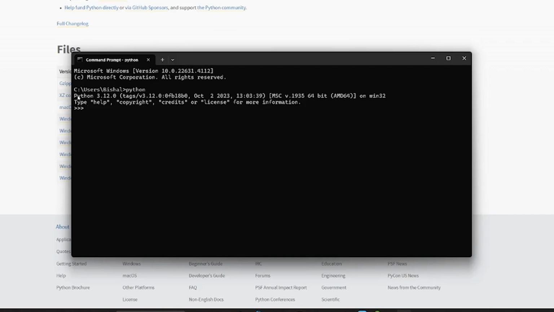It should show you the version of Python. Then, just to check whether Python is working properly or not, you can write a simple mathematical equation. Let's say 1 plus 1, so it should be giving you the answer. Here we can see that it's giving us 2.